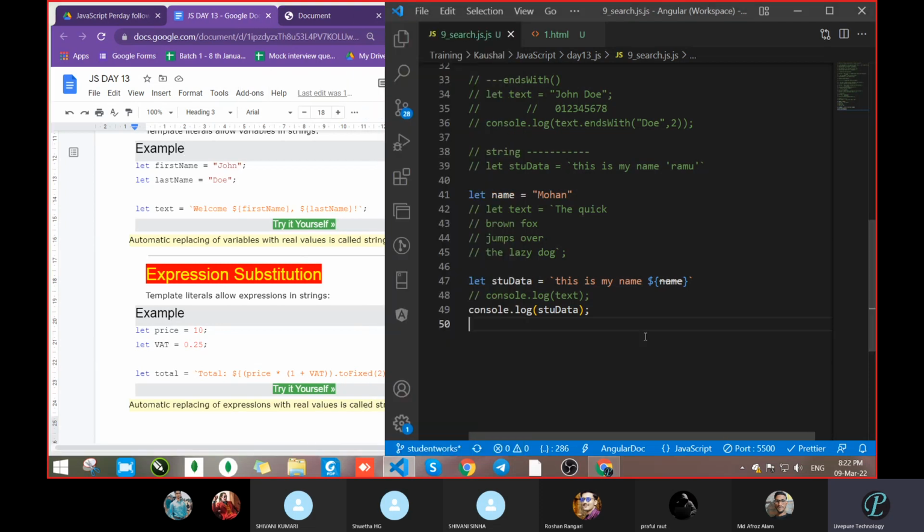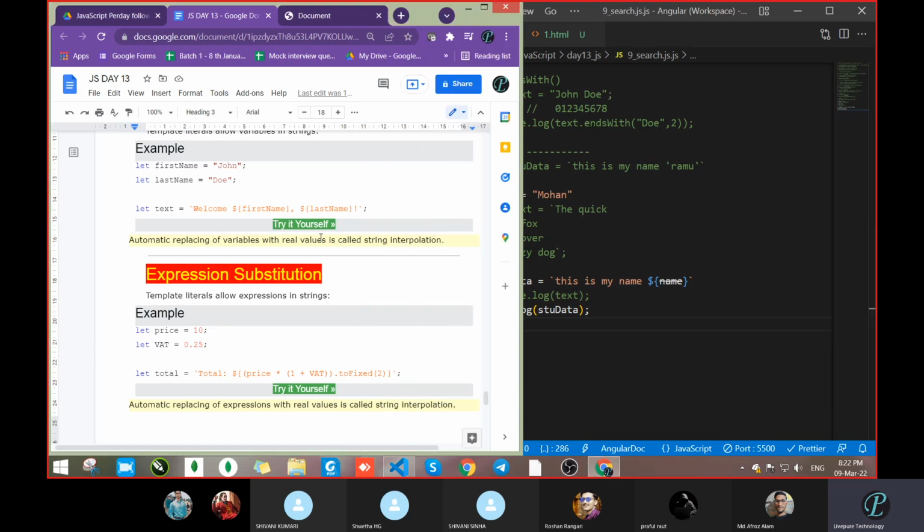In Angular we will learn this process itself. This is known as interpolation in Angular also. This is the way of getting data. Whatever you are learning in JavaScript, the name is also the same. So automatically replacing the variables with a real value is called string interpolation. The definition is the same. Nobody asks this in JavaScript, but in Angular they ask what interpolation is.